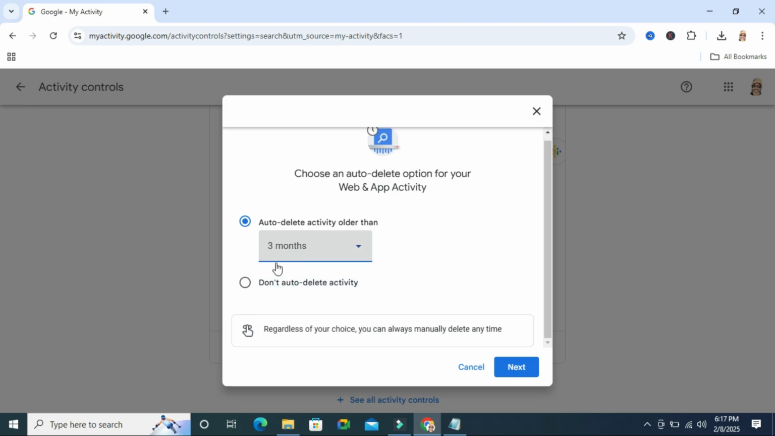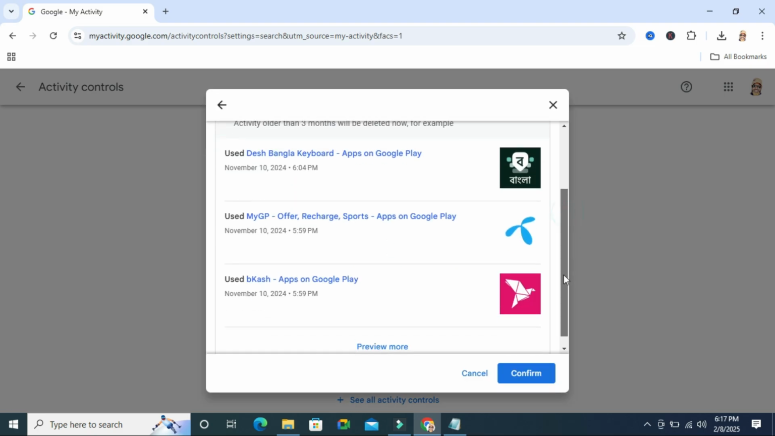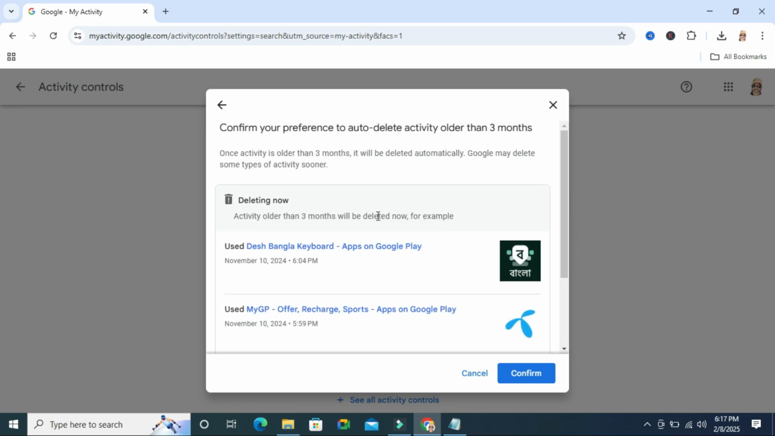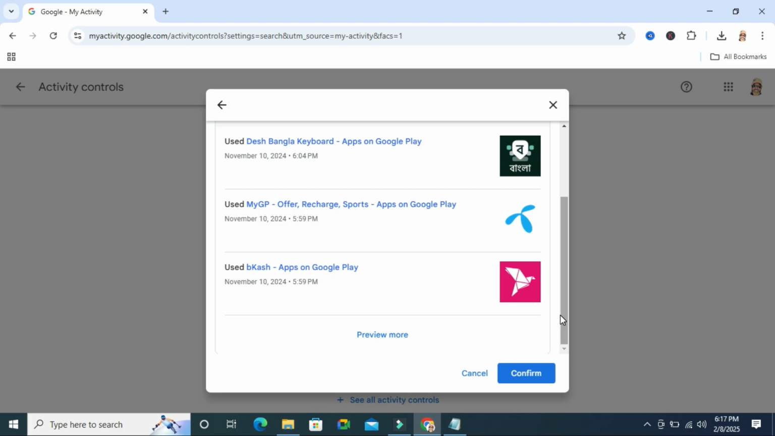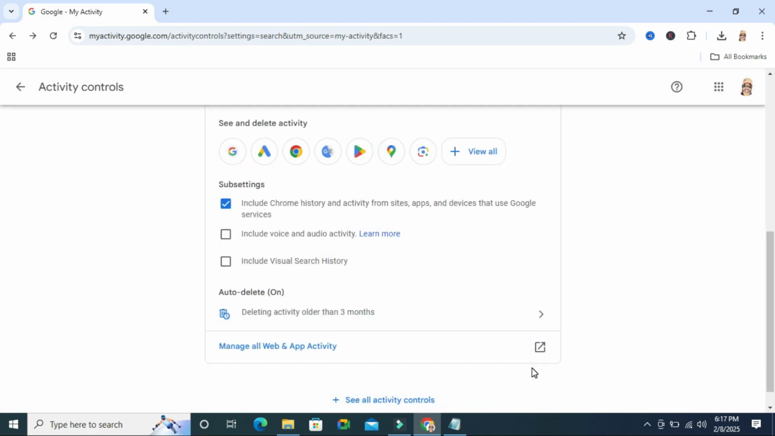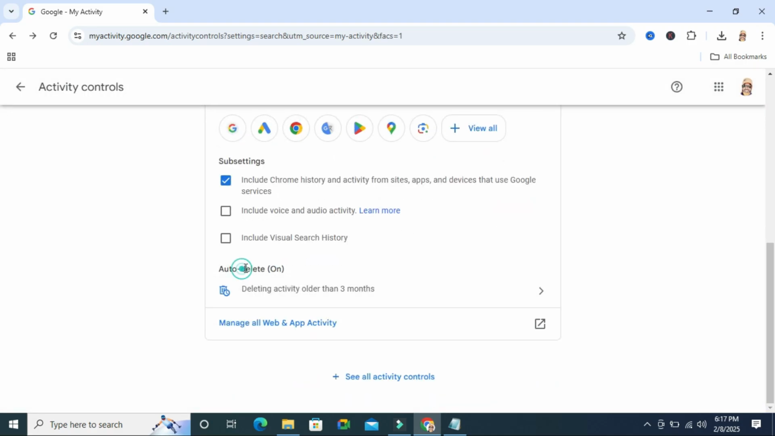I'm selecting 3 months. That means after each 3 months the activity history will be deleted automatically. Now click on next. And it will delete the activity history before 3 months in my browser. Just click on confirm and click on got it. And look, auto delete is turned on right now.